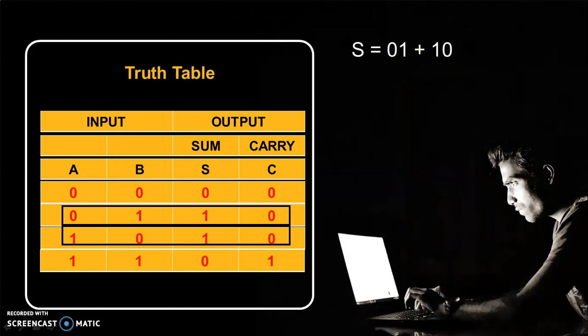So now we can write literals for 0 1 as well as 1 0. In case of 0, the literal will be complemented. In case of 1, it will be uncomplemented.